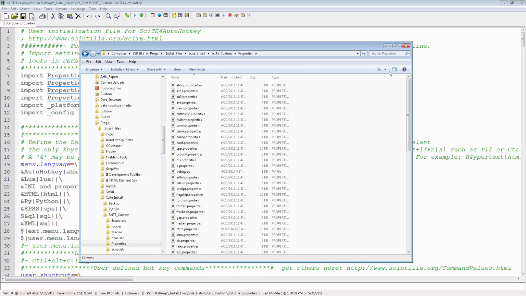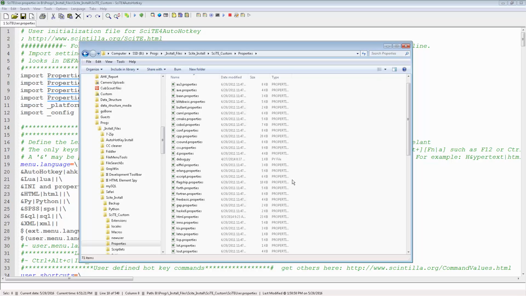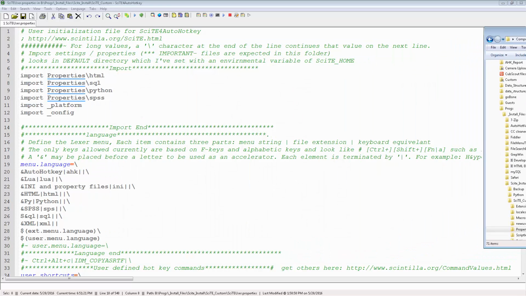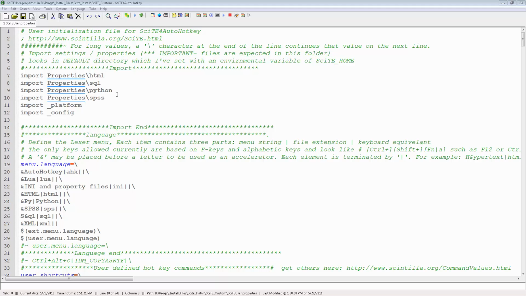I'm using SciTE for AutoHotkey, but you can configure it for those other languages as well, which is one of the things I love about SciTE: the flexibility to have so many other languages that you can have IntelliSense and highlighting for. So here I import HTML, SQL, Python. I wrote one for SPSS that doesn't quite work, but it's okay. I haven't been using it much lately anyway.